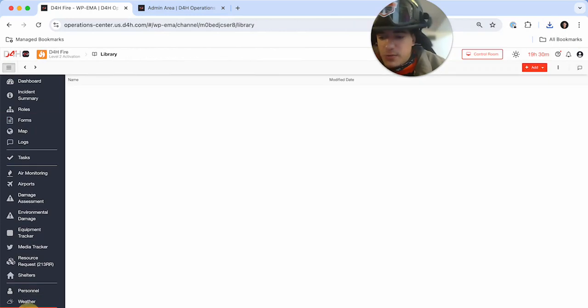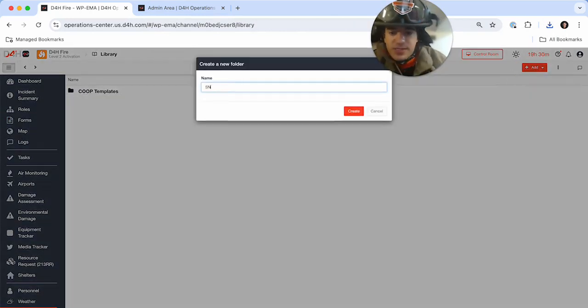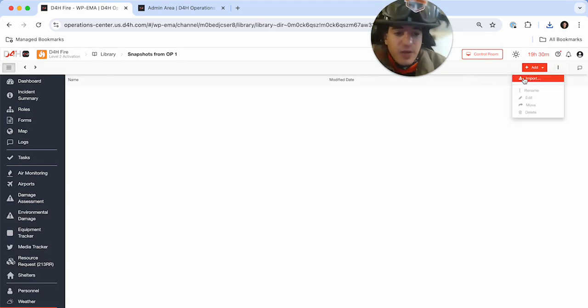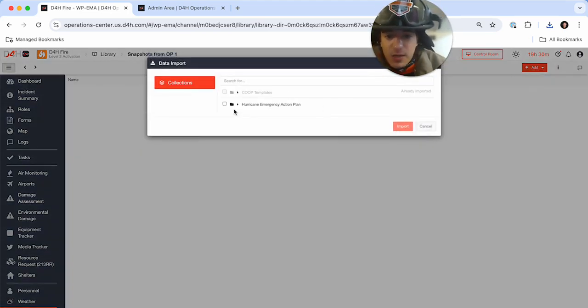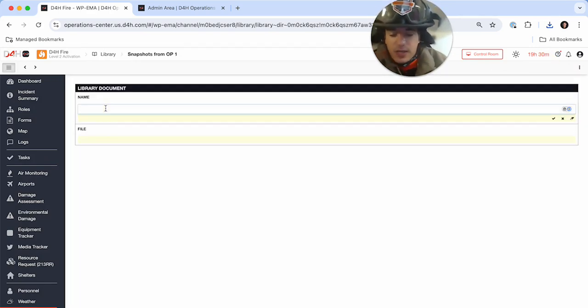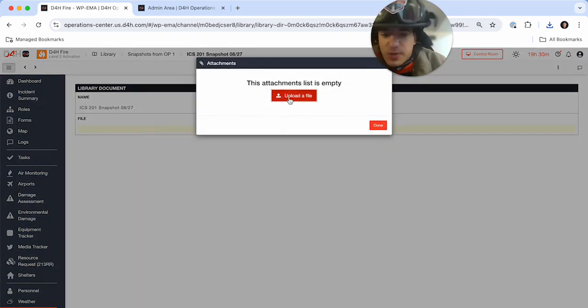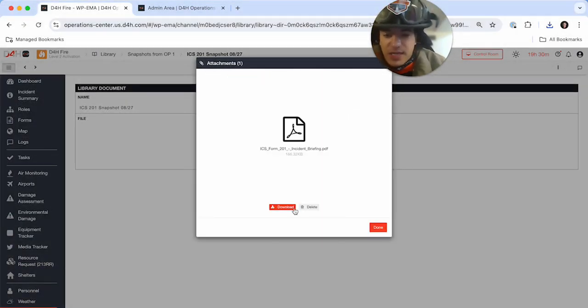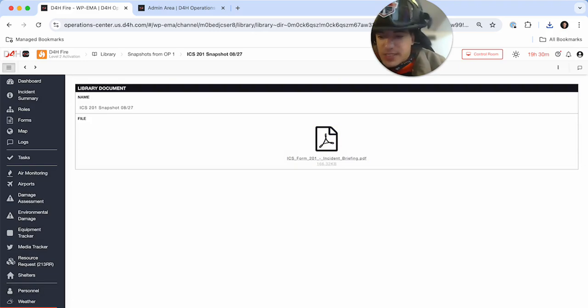And what I can do is I can write here, snapshots from OP1. Create there. Now I have my document archive. You can also put 214s in here. Oh, that's from my import. Let me say new file, name, ICS 201 snapshot on 8/27, and the file is going to be from here. And now we can access that in our actual incident.